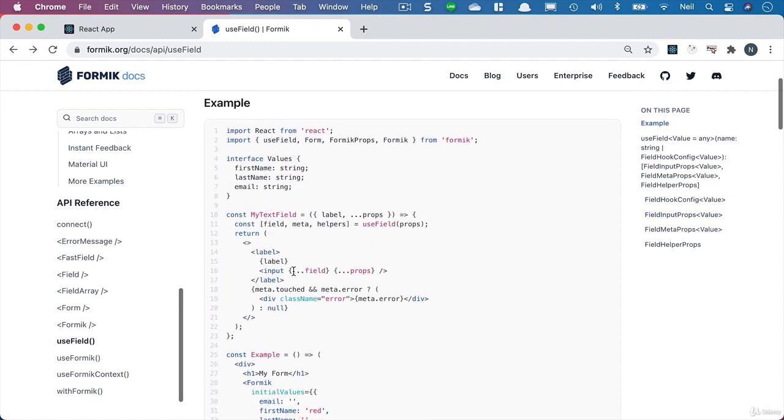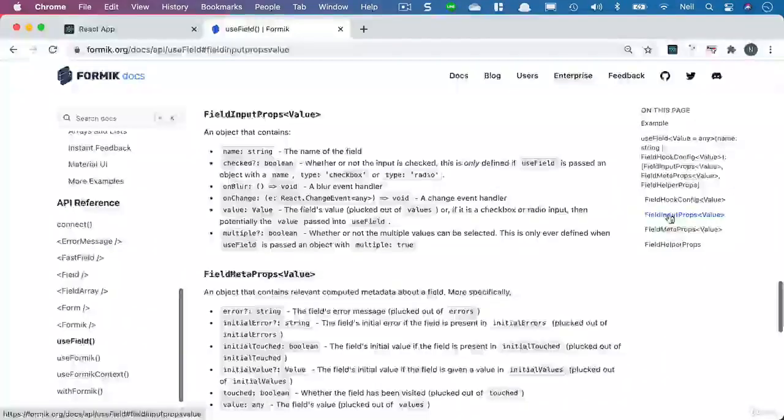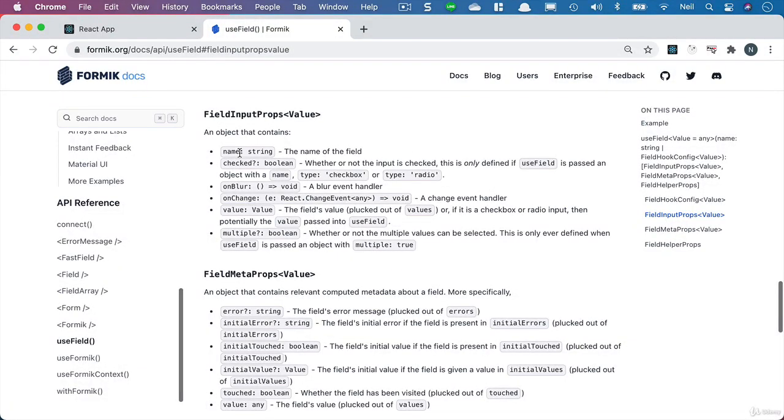So what do we get then when we're spreading the field properties into an input? Well, if we go and take a look at the field input props, then we get the name, we get things like onBlur to see if the field has been touched, we get the onChange handler, we get the value. And we get this from the useField when we spread the props across the field. So these are pretty powerful, and this is going to save us a lot of typing.